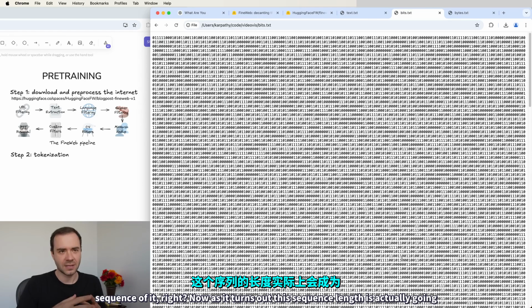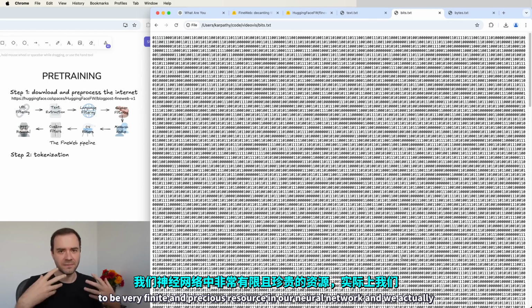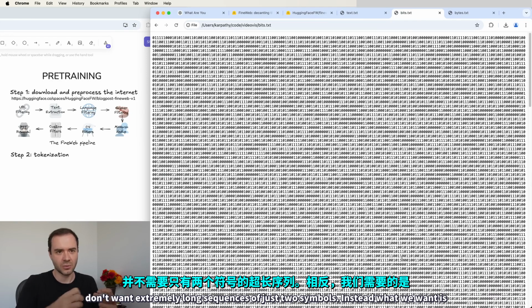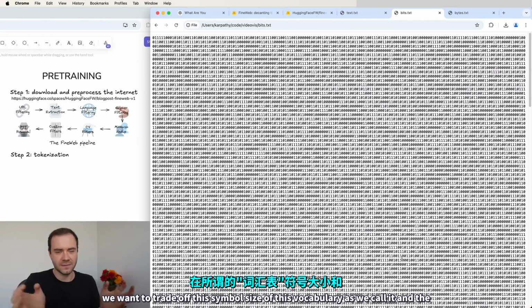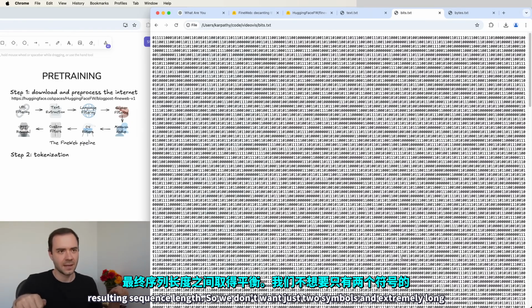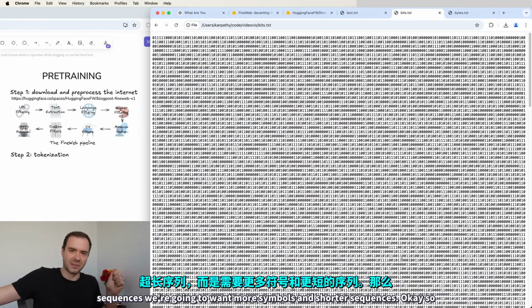Now, as it turns out, this sequence length is actually going to be a very finite and precious resource in our neural network. And we actually don't want extremely long sequences of just 2 symbols. Instead, what we want is we want to trade off this symbol size of this vocabulary, as we call it, and the resulting sequence length. So we don't want just 2 symbols and extremely long sequences. We're going to want more symbols and shorter sequences.